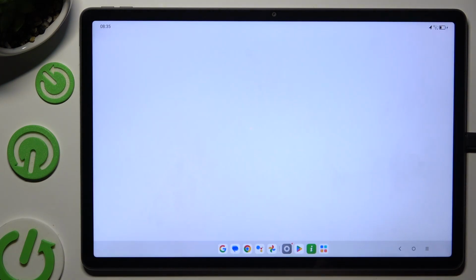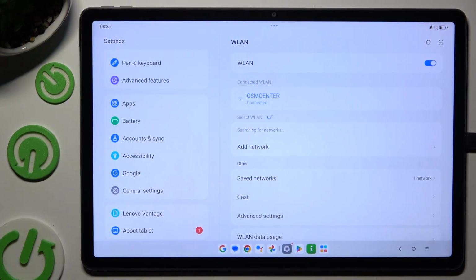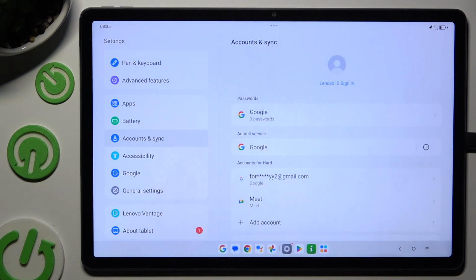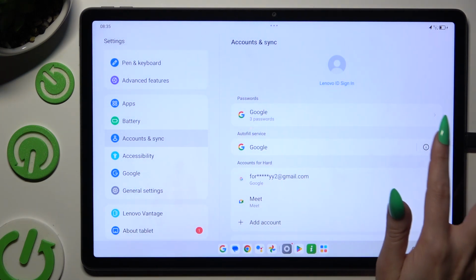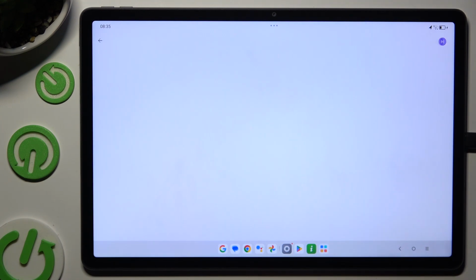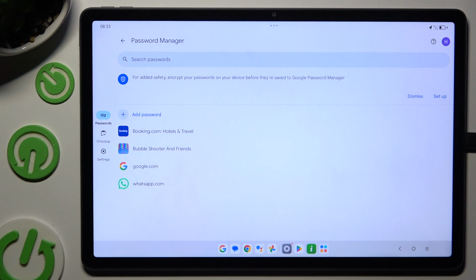Begin by opening Settings and scrolling all the way down to click on Accounts and Sync. Then use this icon next to Google under Autofill Service. Select Google Password Manager and tap on one of your passwords you wish to delete.